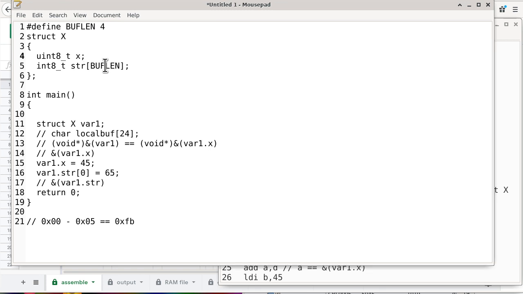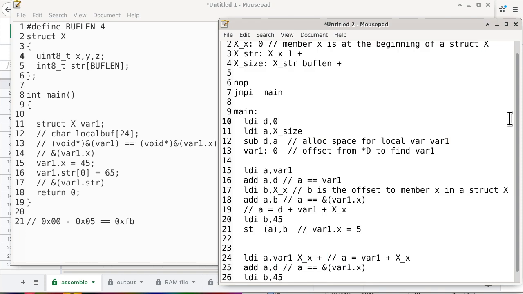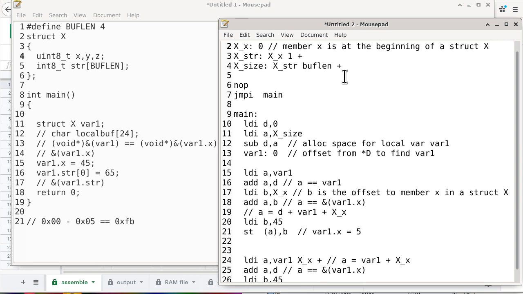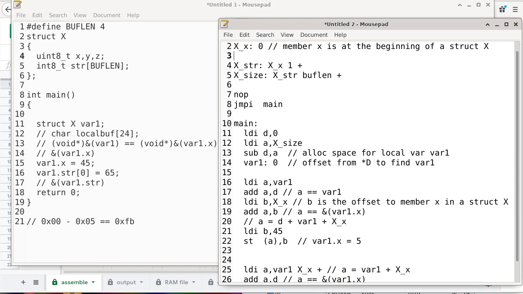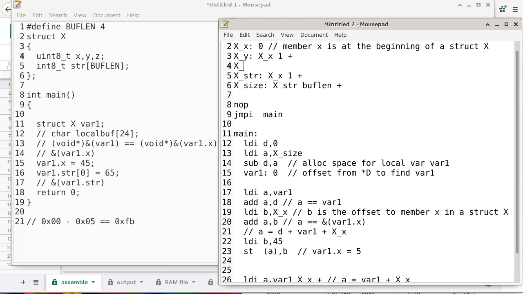So if I want to add x_y and a z, two additional single-byte members, then we can go back here and say the string is no longer where we think it is supposed to be, because now we have x_y, which is x_x plus 1, and then we also have x_z, which is x_y plus 1, and then x_string is going to be relative to the thing that was defined right before, which is z this time, and that's all I need to do.